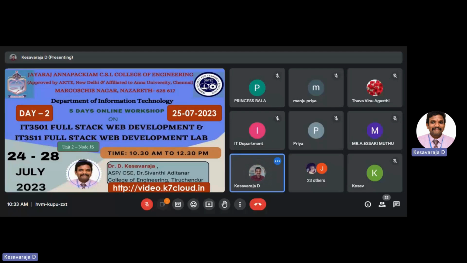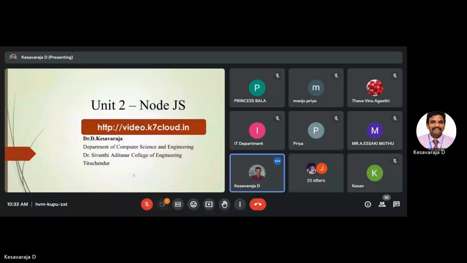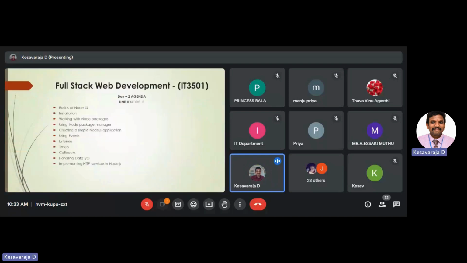So day 2 for Unit 2 of Node.js. Basics of Node.js, the small agenda for this 2-hour session with 2 basic experiments. So this is a very small agenda. Unit 2 will be directly focused on Node.js, the complete package of Node.js.